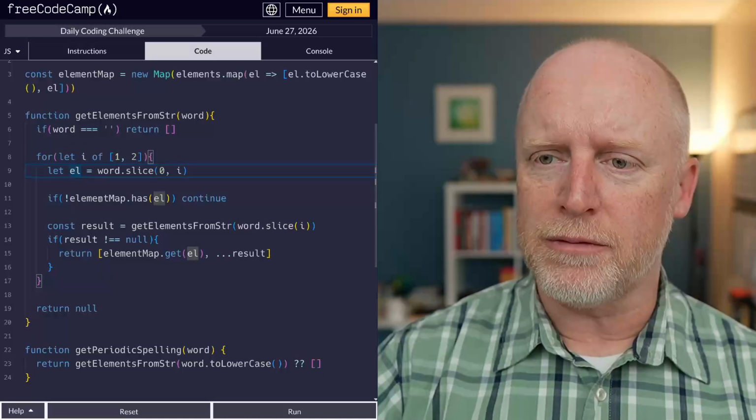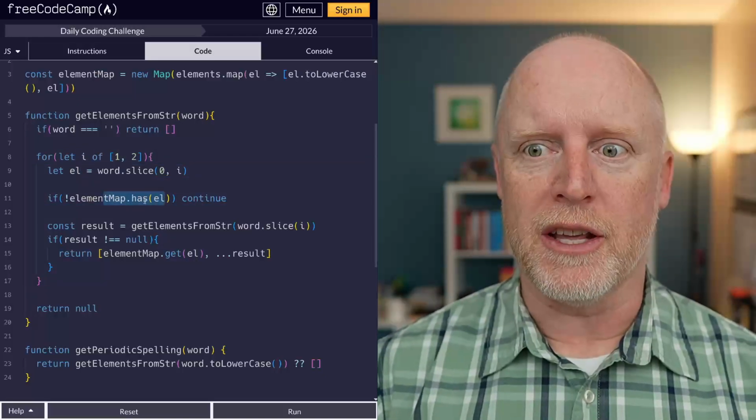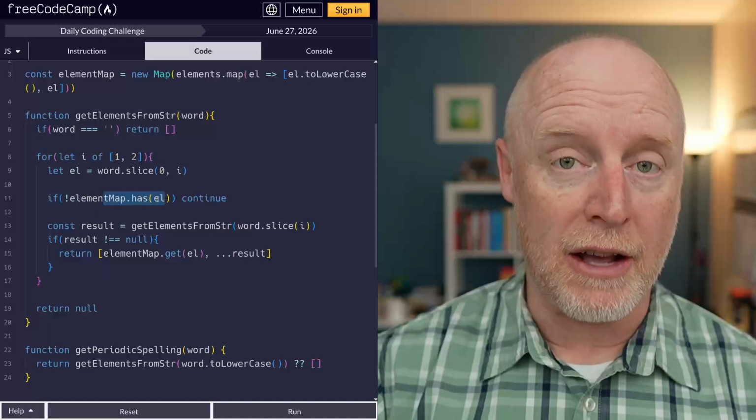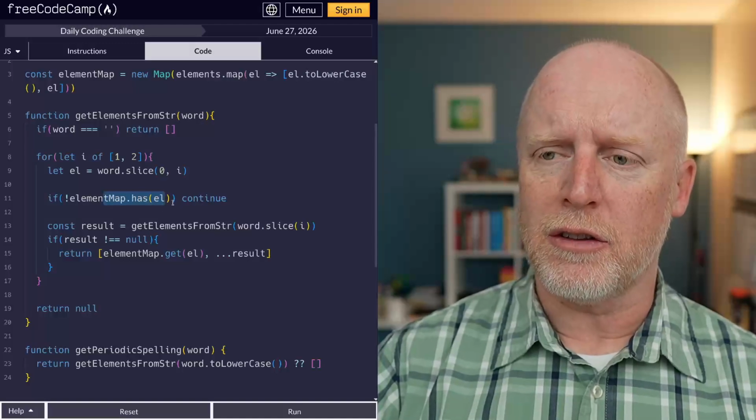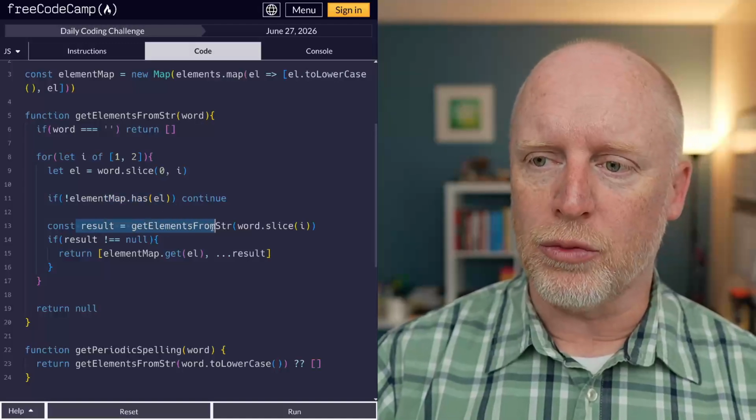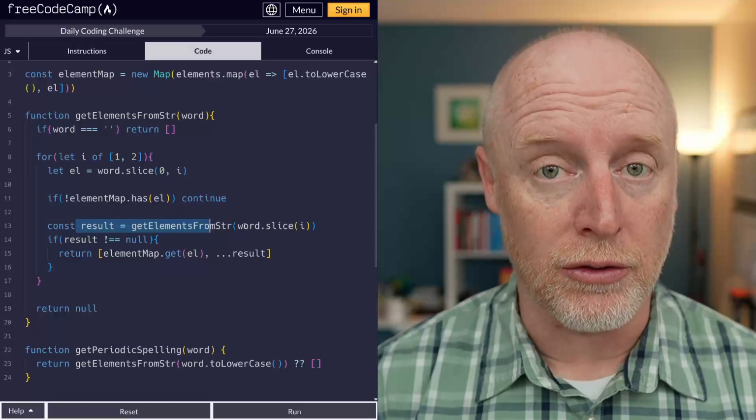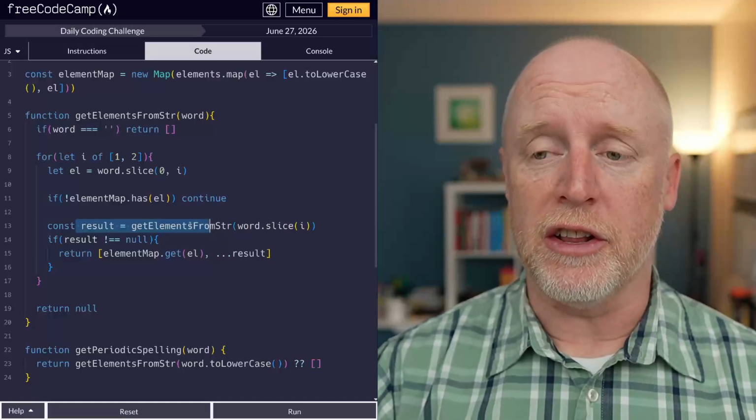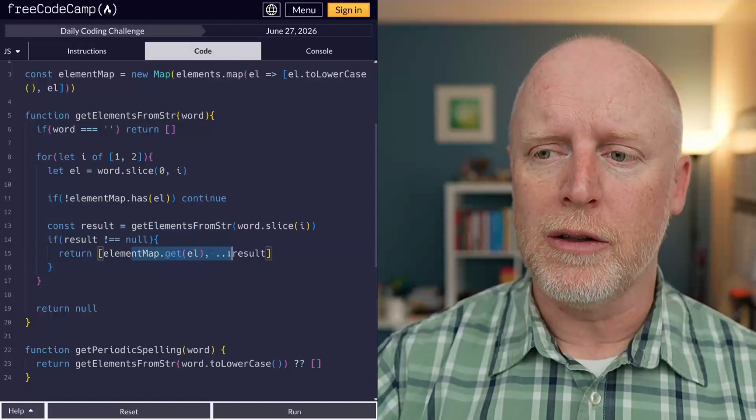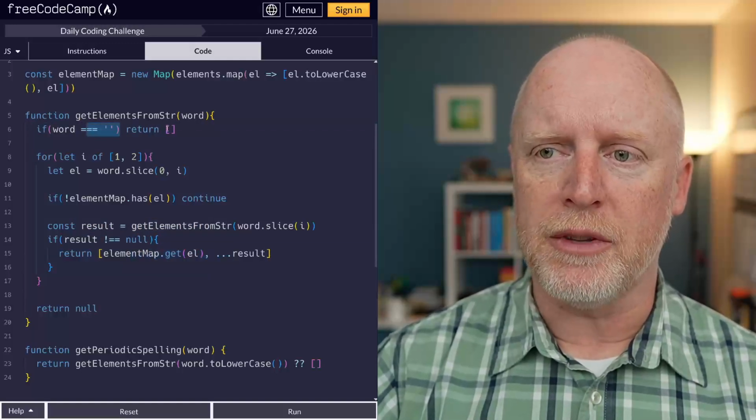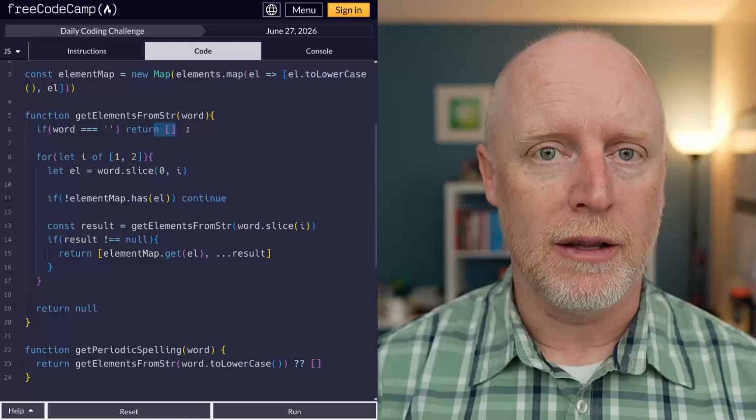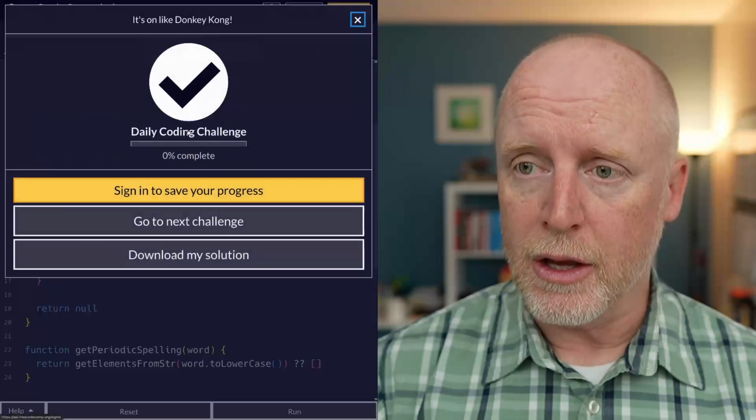We sliced it off. We checked if the element map even has that element. If it doesn't, we skip it. Otherwise, we try again, right? We try with the next section of the string, and the next section and the next section. And so long as we aren't getting null, we keep going until it's an empty string, at which point we get out of this loop, okay?